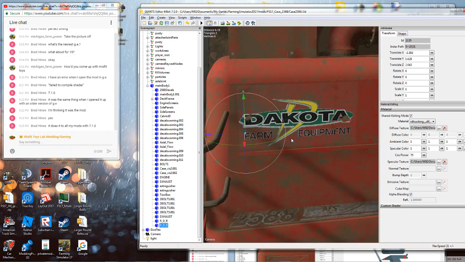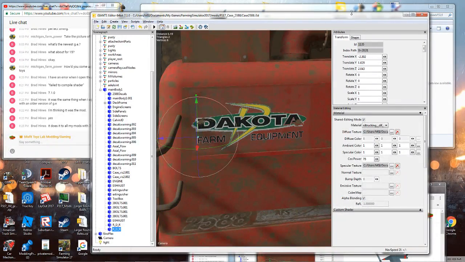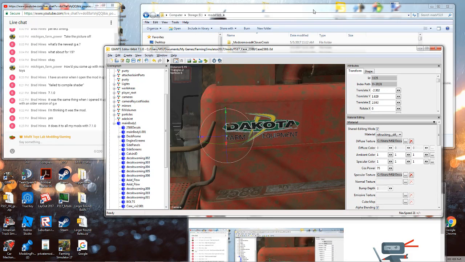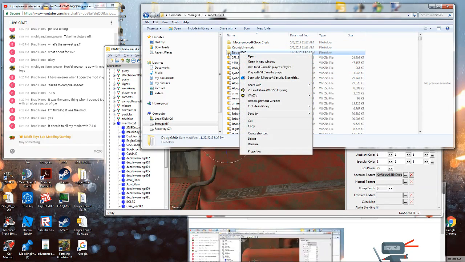Yeah, I'm not sure. I'll have to think about that one. Failed to compile shader. Huh. And 7.1 is the most recent version as far as I know. Well, that's messed up. Yeah, because okay, that one worked. Let's see, delete.